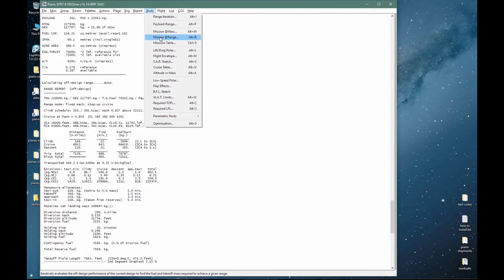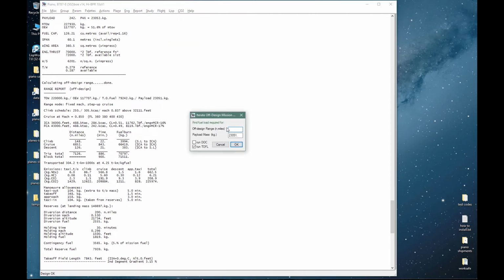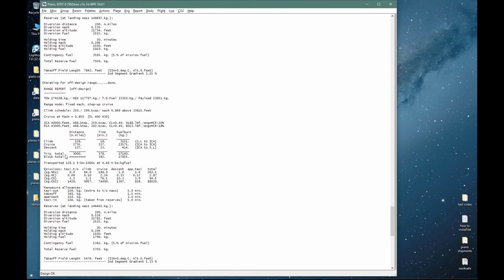And here is an off-design mission at the required range, let us say 3,000 nautical miles. Block fuel burn is 27.8 tons, and the required takeoff weight is about 174 tons. The fuel load is 33.3 tons, calculated again in a fully iterated manner.